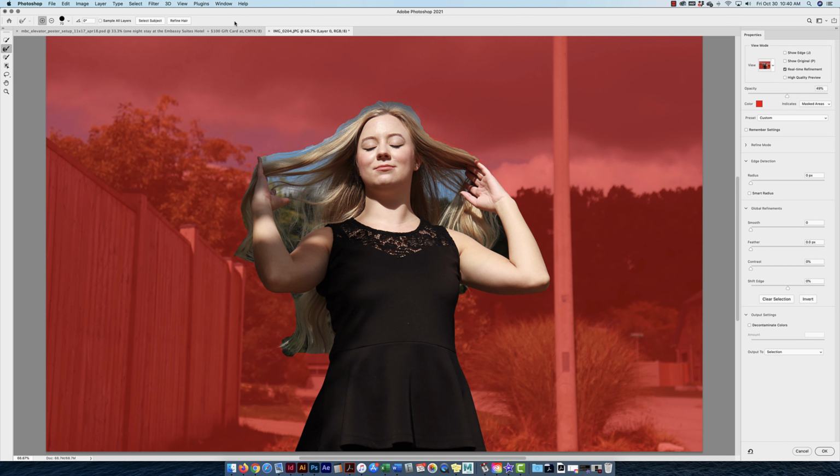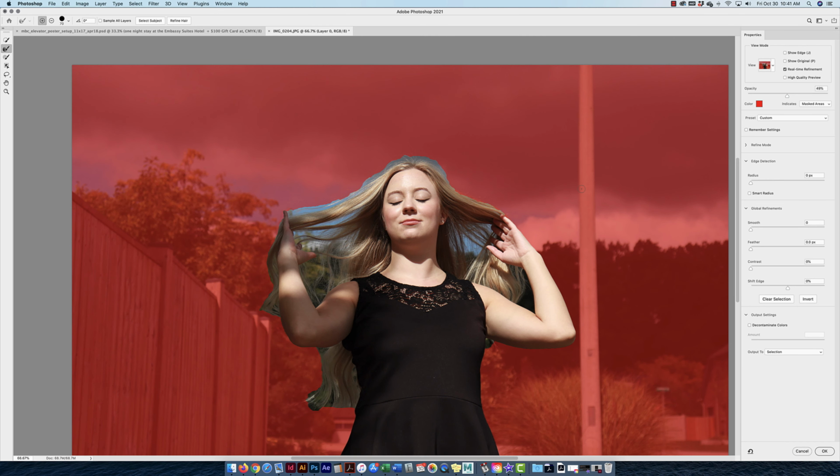So now what happens, I have a few options here. I can take a look at real-time refinement, which is good. The view, I always like to look at overlay. Overlay is important so you can see what's going to get cut out and what isn't. And when I say cut out, it's going to be masked. So it's still there, but you could always bring it back, hide it or show it, and that's what masking is all about.